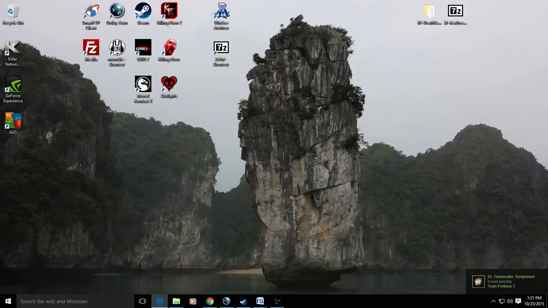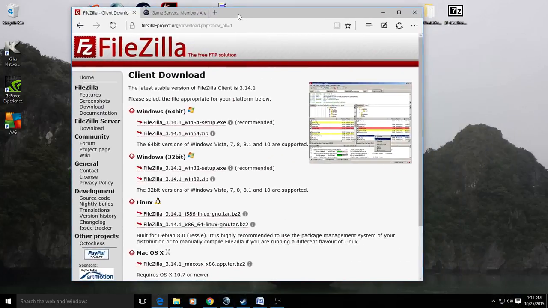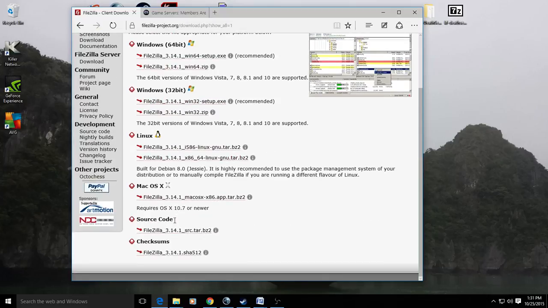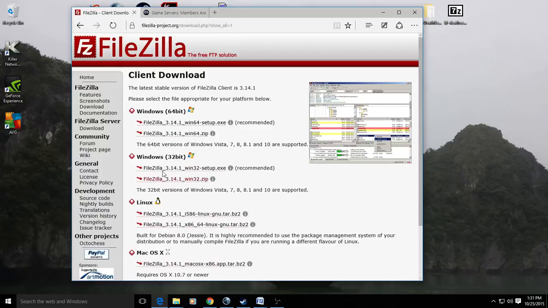So that can be downloaded from their site. It's the FileZilla FTP client. I will actually put the link in the description so you can find this. And whatever your system may be, 32-bit, 64-bit, whatever operating system you're using, just download the one that you need.